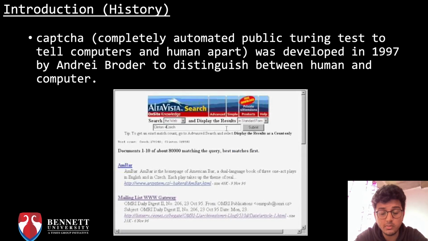A bit of history about CAPTCHA. The full form of CAPTCHA is Completely Automated Public Turing test to tell Computers and Humans Apart. What is a Turing test? A Turing test is a test where the object which distinguishes between a bot and a human is a human and not a computer program or software. That's why CAPTCHA is known as a reverse Turing test, because the judge is now the CAPTCHA system.